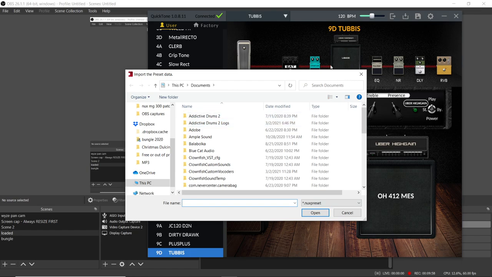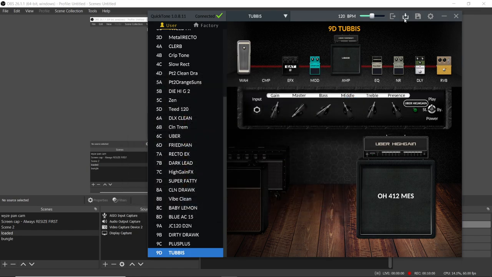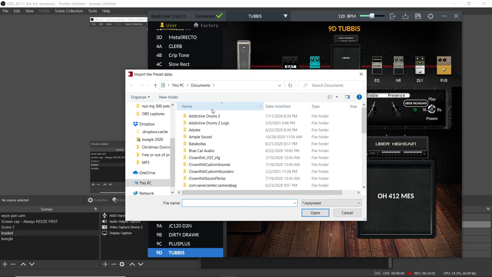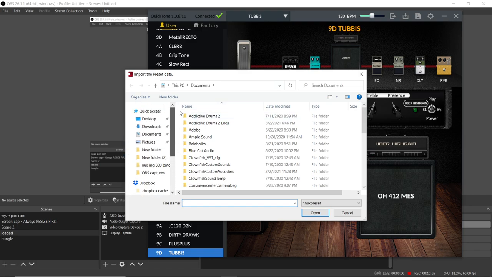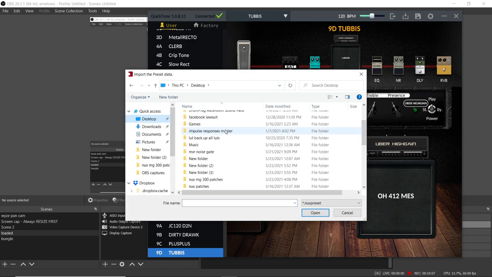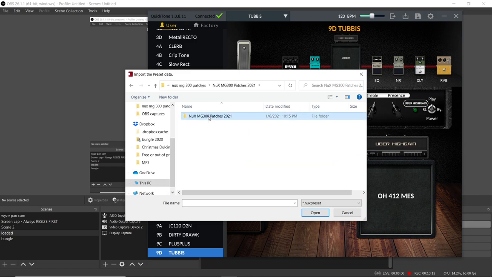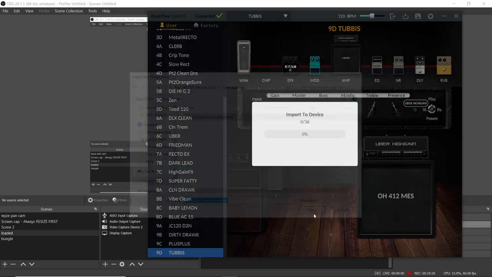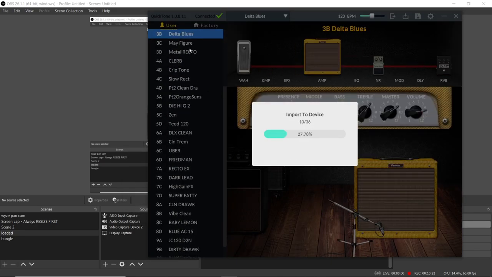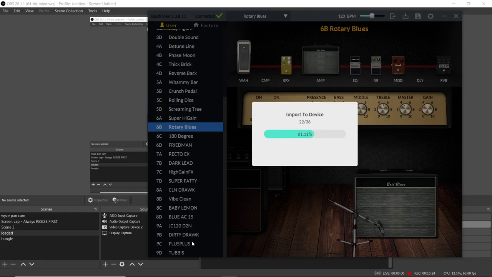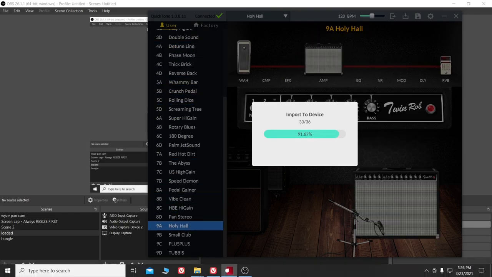So the way that you import is this. You click here, and we are on the desktop, the new folder 2. There it is, new folder 2. And here we go. So let's try the Asian patches. When you see one of these MG300 all preset, that means it's going to write over the entire thing, all 36 patches. And you say, what's with the Asian patches?